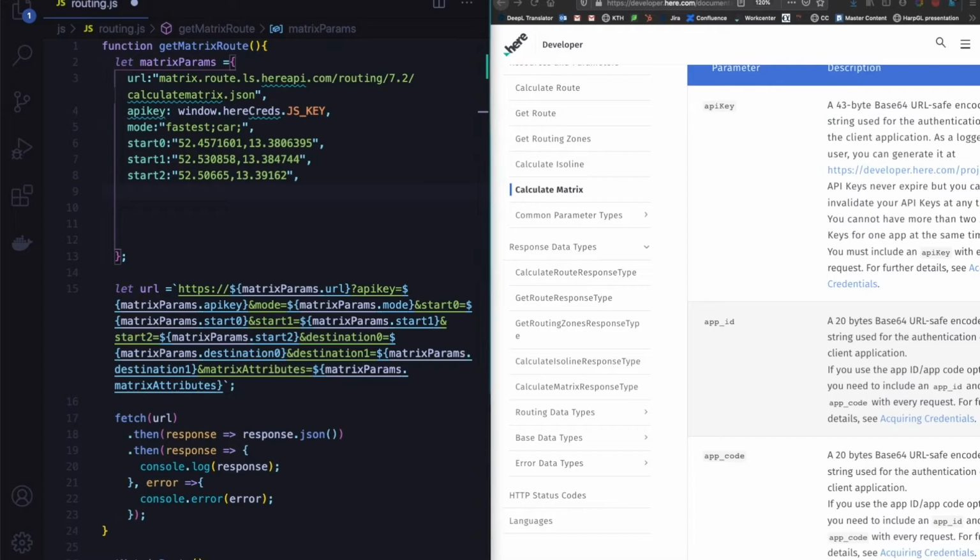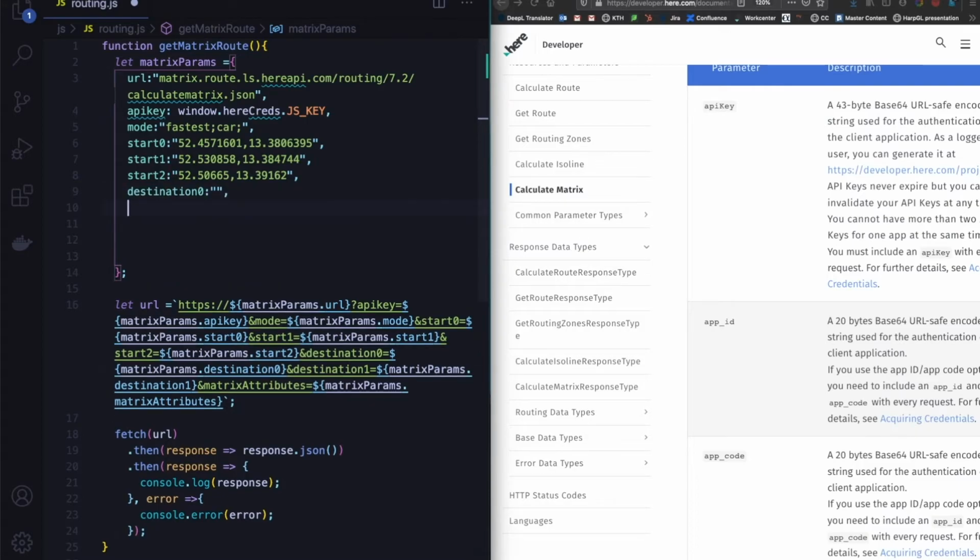So you have destination 0 equals... You would normally just let users pick out the starting points and destinations and just copy these, or basically borrow these from the user select.